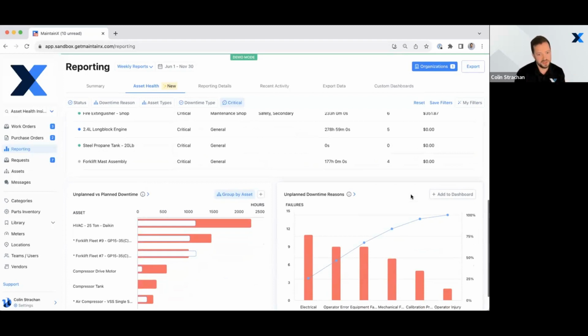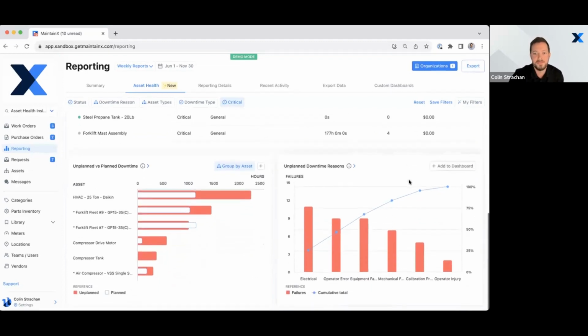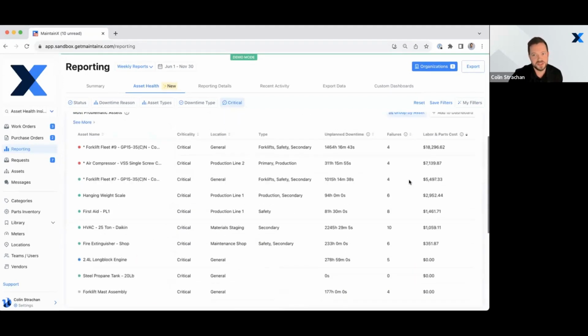Like, is this equipment performing better at this site than it is at this site? And then you can start to really diagnose and pull apart opportunities to drive efficiencies at sites that are maybe performing less well.